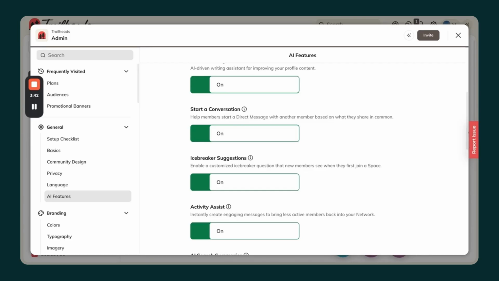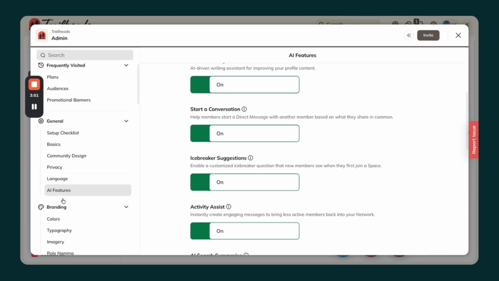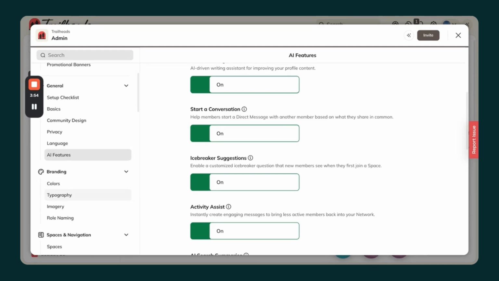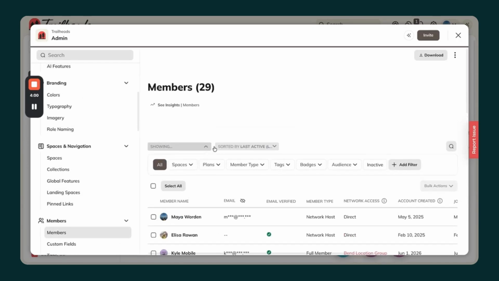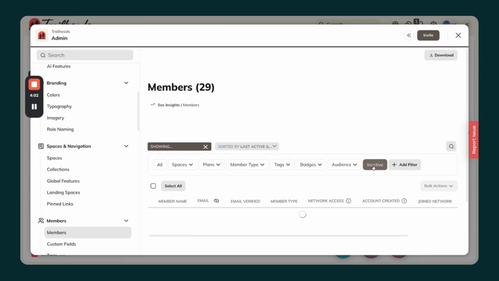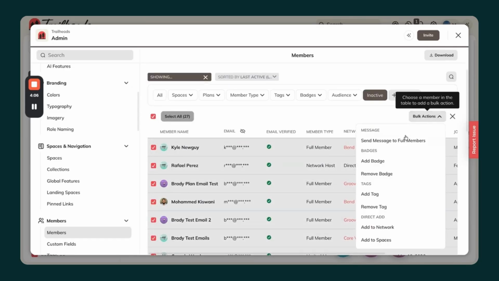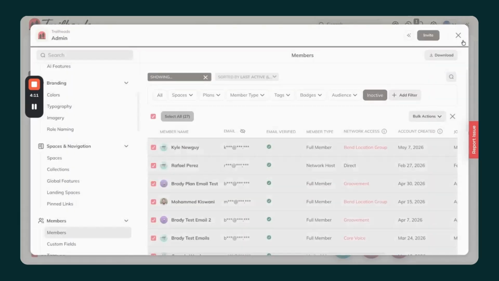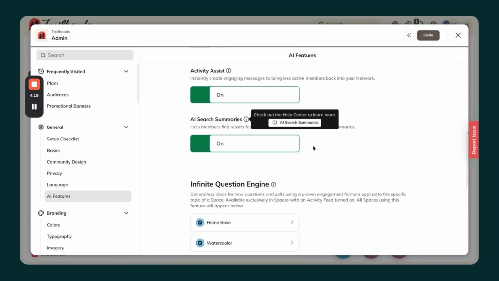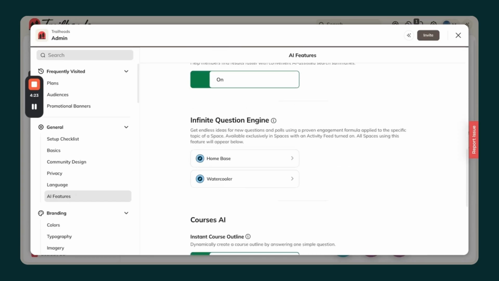You've got Activity Assist, which helps you create engaging messages to bring your members that are less active back into your network. So people that aren't as active, which you can check out in your member list in your admin, you can send a quick message to them based on their activity. So if I go ahead and sort by inactive, I can select them all, and I can send a message, and I can go ahead and get help from co-hosts on how to word it. Then there's AI Search Summaries, which helps members find results faster when they're searching for something in your Mighty network.